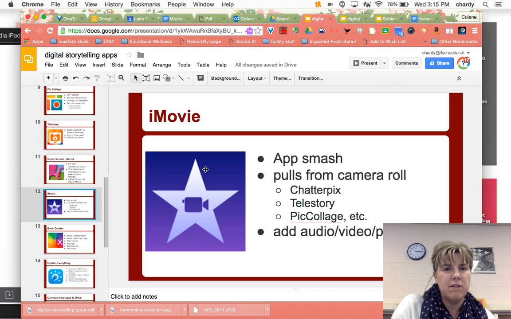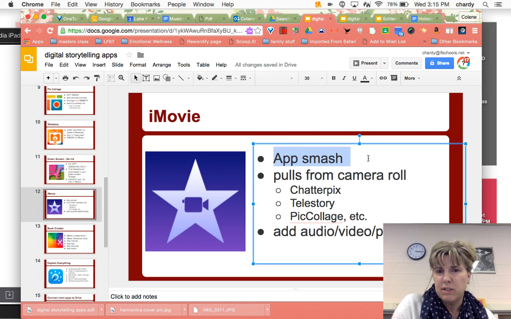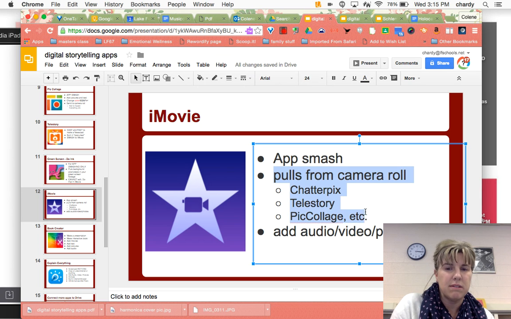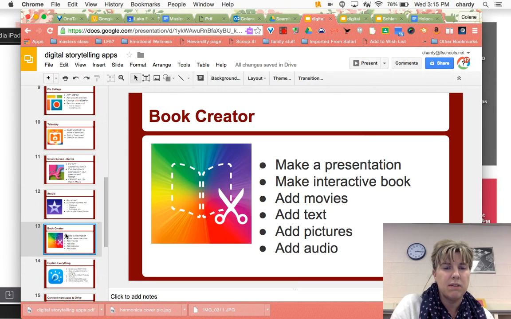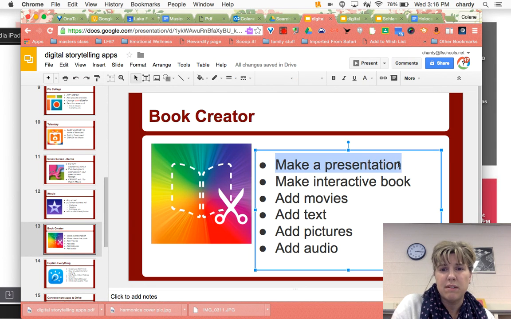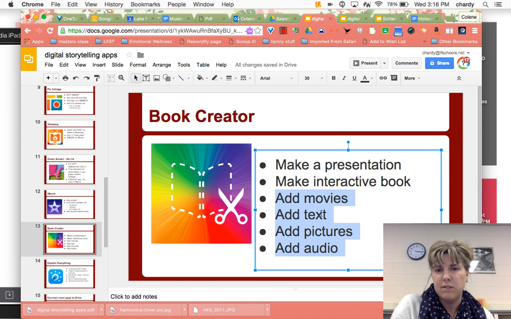iMovie, almost everyone knows how to use iMovie. But we're talking app smashing, so you can pull anything from the camera roll. ChatterPix, Telestory, all these things I'm talking about, you can put into your iMovies. Same thing with Book Creator. This makes interactive books, or essentially a presentation. And you can put in all the stuff from your camera roll into Book Creator as well. It also allows you to independently add movies, text, pictures, or audio. You can do this with your camera or the built-in microphone on the iPad.